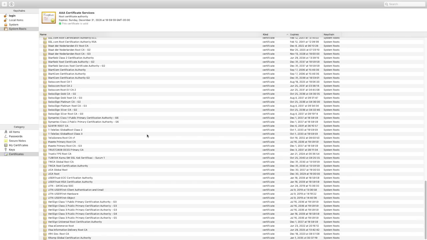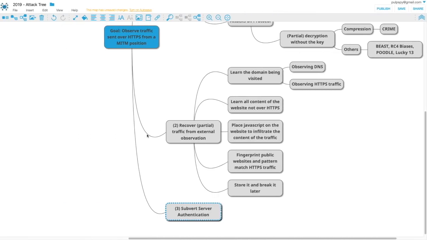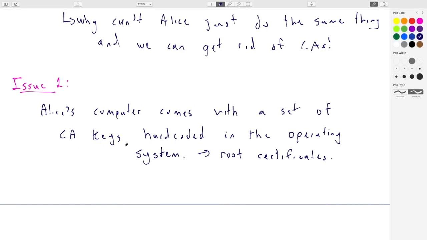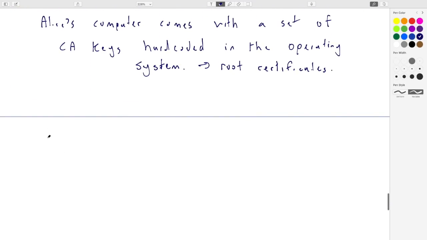Okay? So every single one on this list represents a single point of failure. You just have to breach one of them, and if you can breach one of them, then you can break down the whole system. Okay? Let me grab a screenshot.